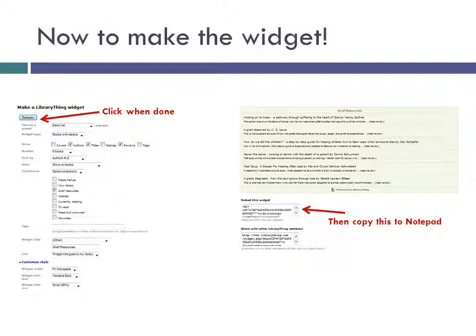Then click on Customize Style to show those options. The only one you want to change there is Widget Width. Change that to fill the space. Leave everything else alone unless you're feeling adventurous and want to play around with customizing the style, but I never do that. Click Refresh after making all the changes and make sure the list looks good. You're going to need everything that's in the Embed This Widget box on the right side of the page, so just copy it all into Notepad for now.